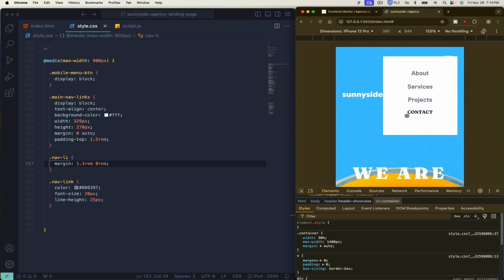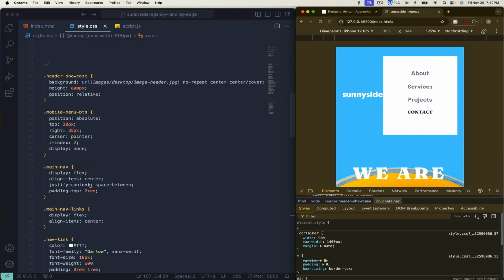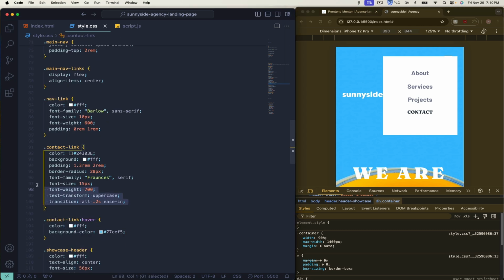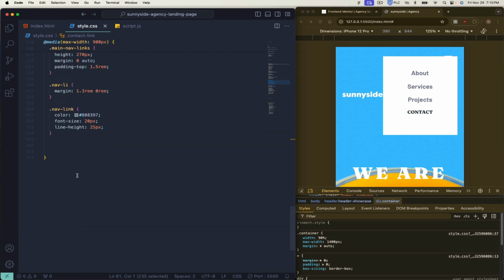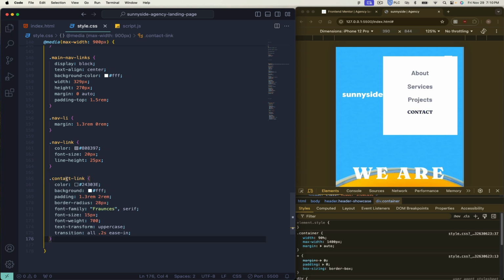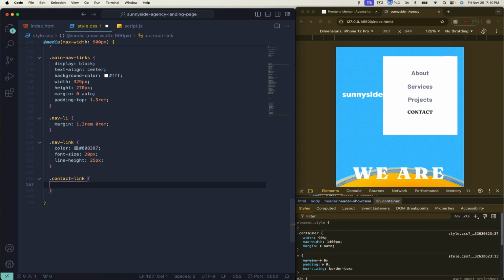Got to style up this contact link because it's supposed to have a yellow background and white text in mobile view. So let's do that. I believe that's the contact link, so let's go grab that from up here. It's all this code, and we are going to modify it a little bit. We're going to delete all this, and all we need to do is change the background. It needs to be a yellowish color, which is going to be hashtag FBD600. Okay, there we go.